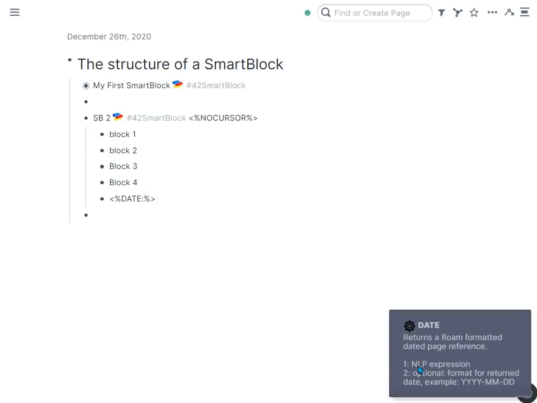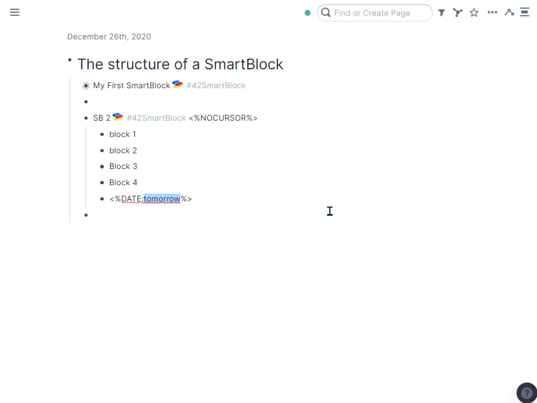NLP stands for Natural Language Processor. Roam42 has a natural language processor that recognizes various English expressions for dates. So let's say we want to say tomorrow. So here's my command, date, all uppercase, colon, and then the first parameter is tomorrow. And you may have noticed in the little pop-up that the second parameter was optional, so we don't need to include it. Let's run this now and see what happens.